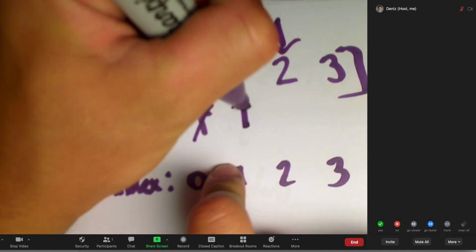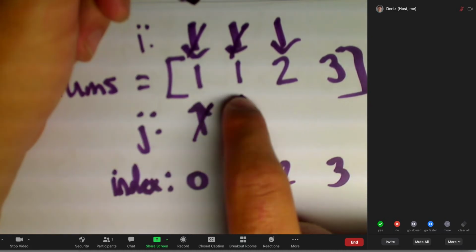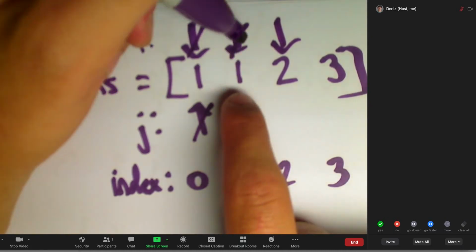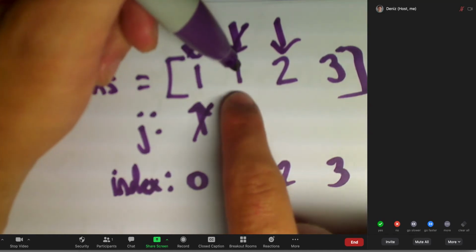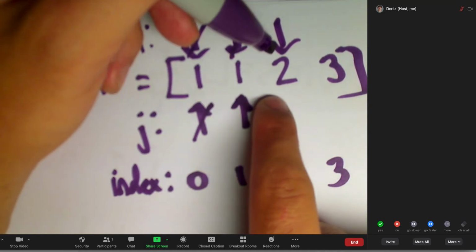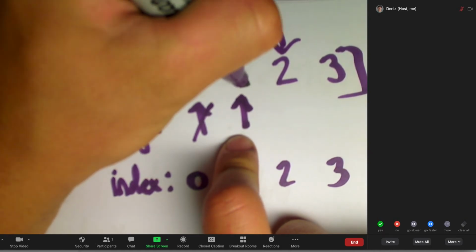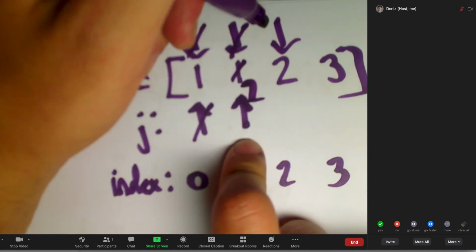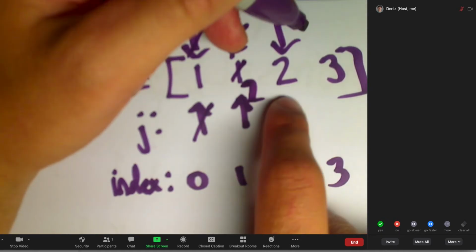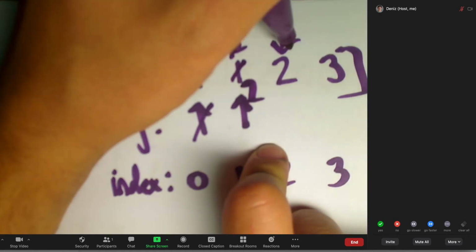So remember, j increments once we find a unique value. So we're going to move that up here. What we want to do is we want to change the number that j is pointing to the number that i is pointing to. So we're going to make 1 go to 2. Great. So now what we want to do is move on.